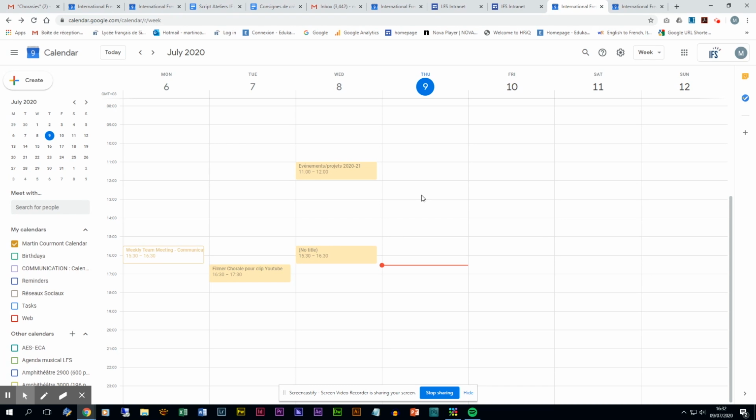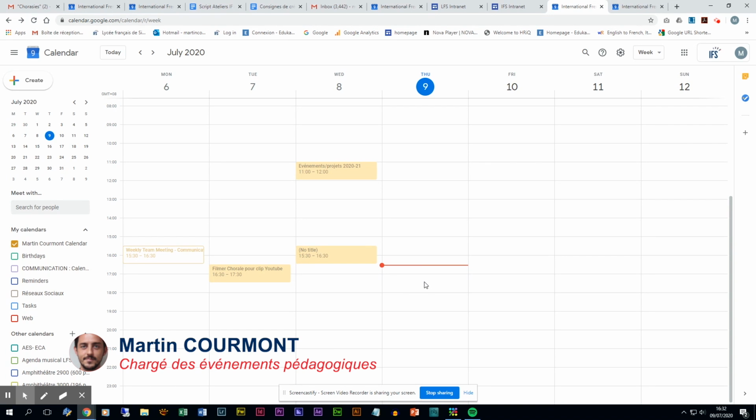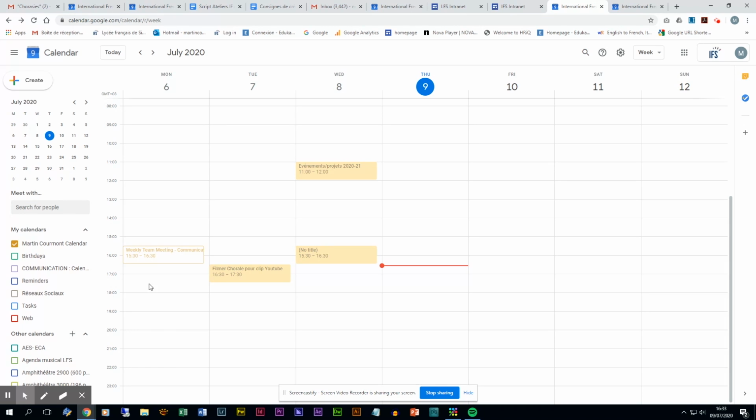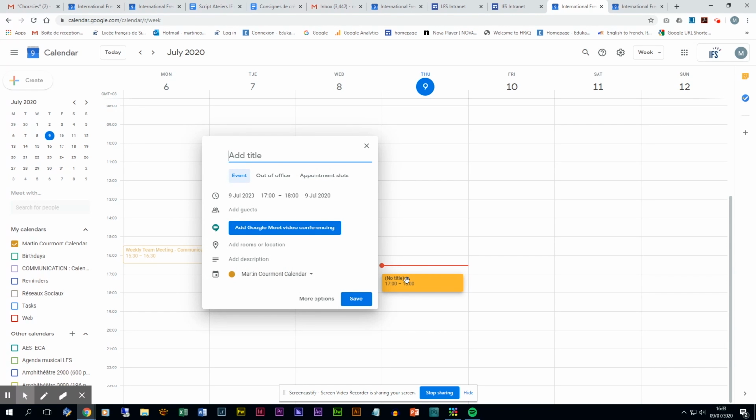Now I'm going to show you how to create an event. For example, if you want to schedule a meeting with a colleague for today, choose what time your meeting will be held. For example, 5 p.m. today. Just click here, and a new window appears with some information. I will show you only the important ones. Add a title, for example, Meeting with Martin.